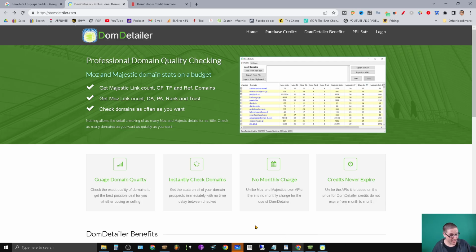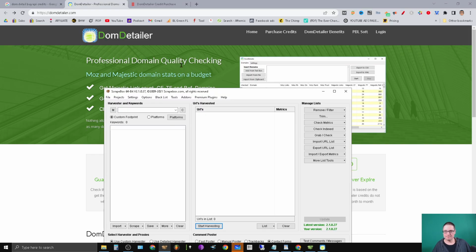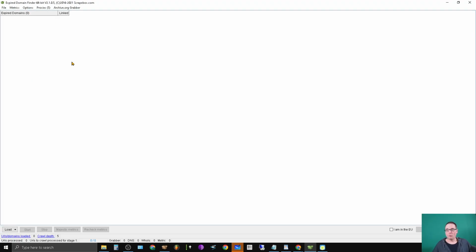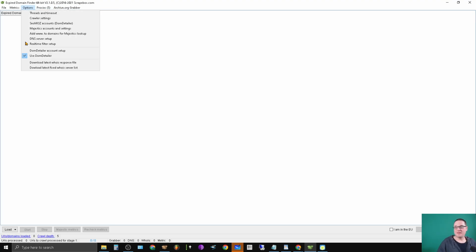So with that being said, I want to go ahead and share this with you briefly. Let's go back into our expired domain plugin. What you will need to do is go to your options. You will want to click on Use Dom Detailer, but the next step is to click on this Dom Detailer account setup. My API key is in there, so if I click it, it's going to be super visible. But if you click that button, it's simply going to ask you for an API key. Add your API key, hit submit, you're in. And then all you have to do is make sure you click this button and make sure that it's on.